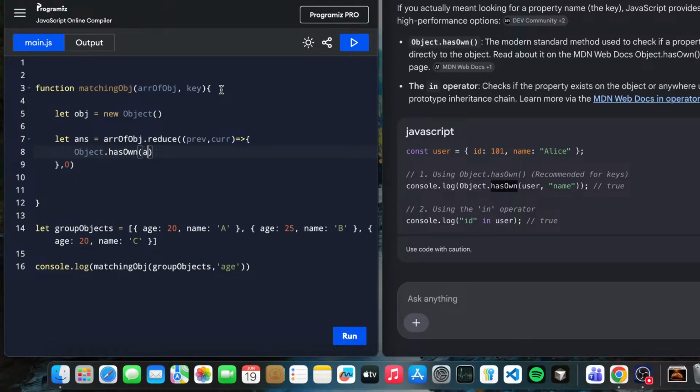Current will be having an object, right? So yeah, this is an object. Now we are passing it a key, which we have to get, the age. The age is a key, so if it has that key, it will return true or false, like we have mentioned here. If it is true, then what to do?